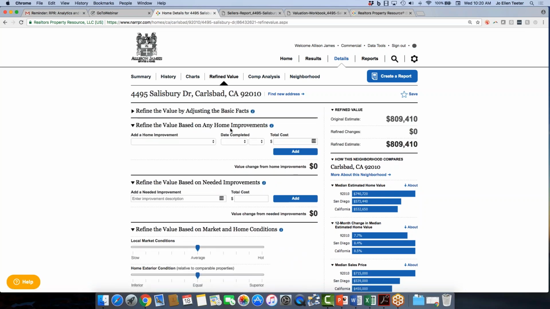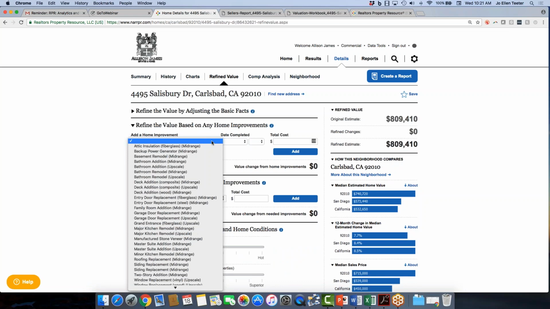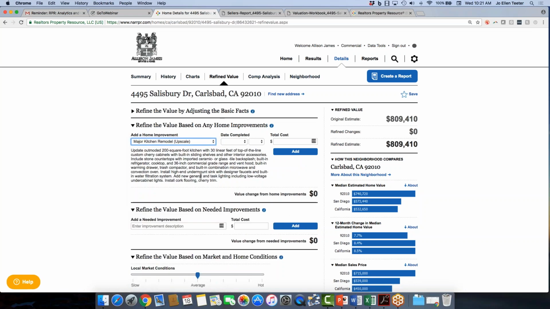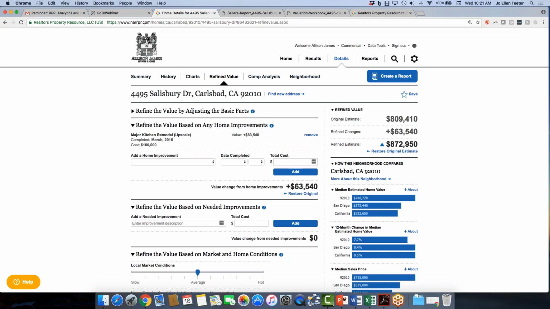All right, so here's the home improvements. So the homeowner has told me that they have done some home improvements since they bought the house. And so I'm going to come in here and choose what they have done. So let's say they did a major kitchen remodel. It's going to give you a little definition of what it is. Just find one that's close, whether it's upscale or mid-range. And then you're going to put in when they completed it. Let's say they did this in March of 2015, and they spent $100,000 doing it. And then click Add. And Hanley Wood says it's now worth $63,000. So it's added $63,000 here.